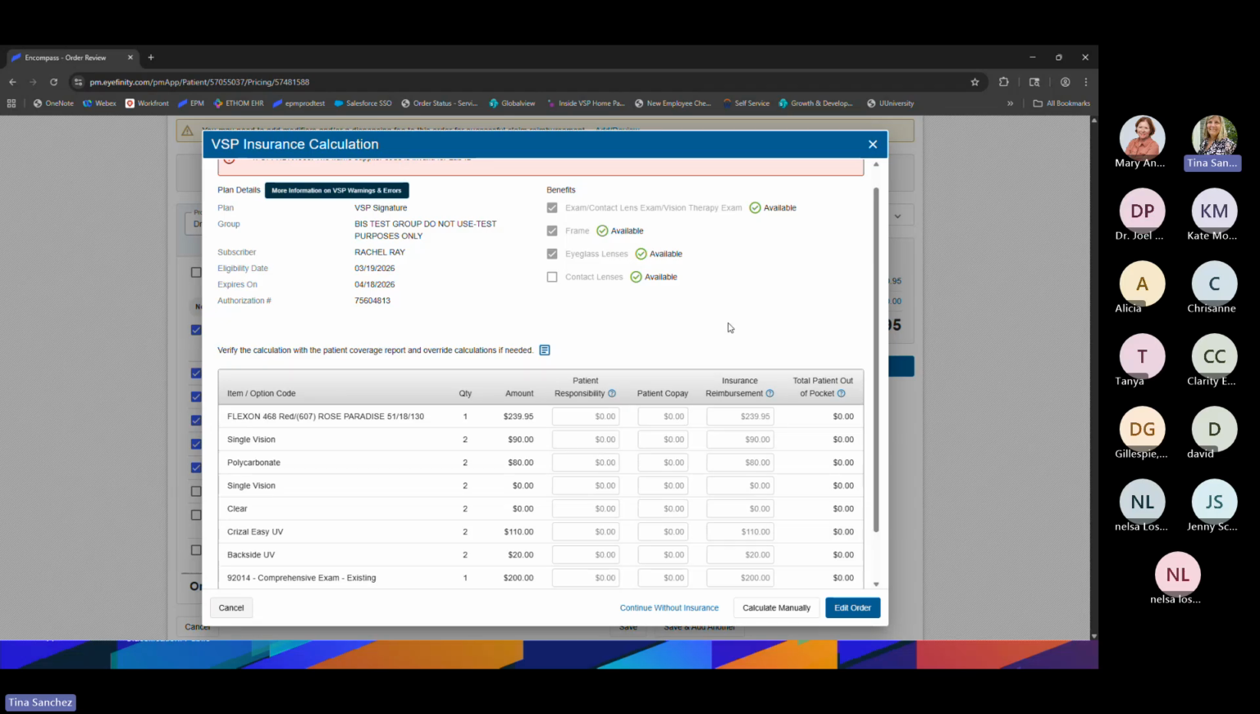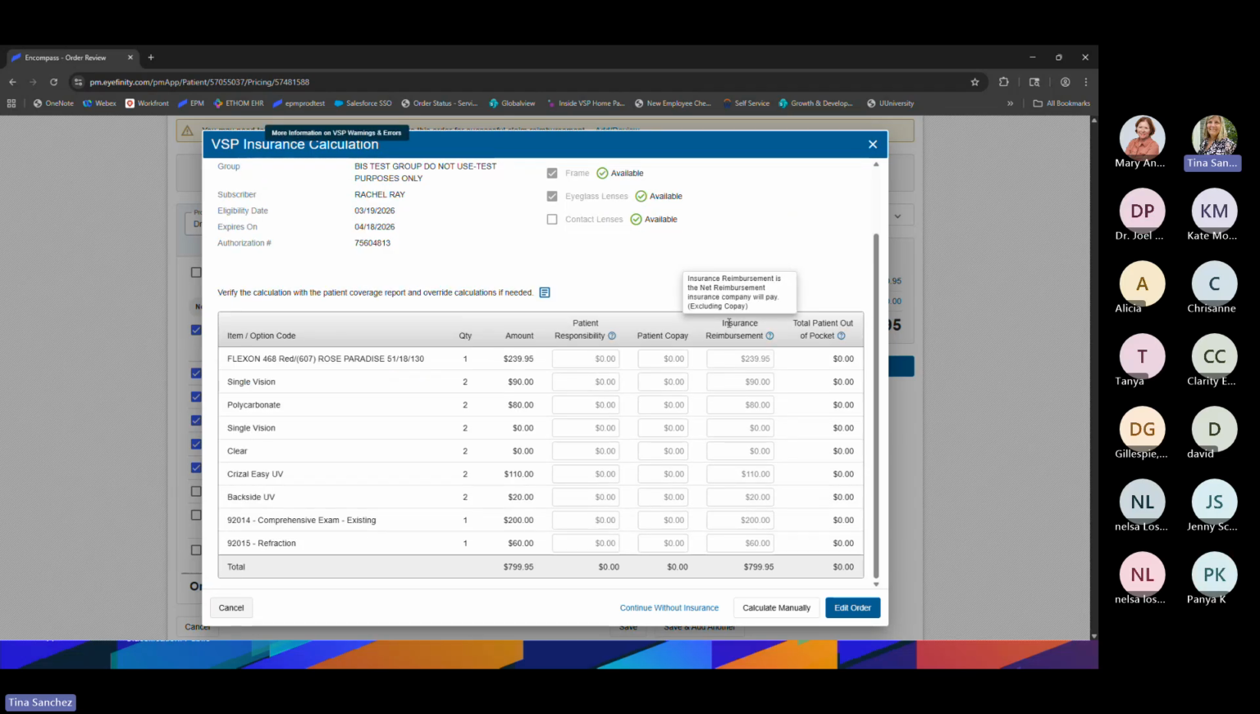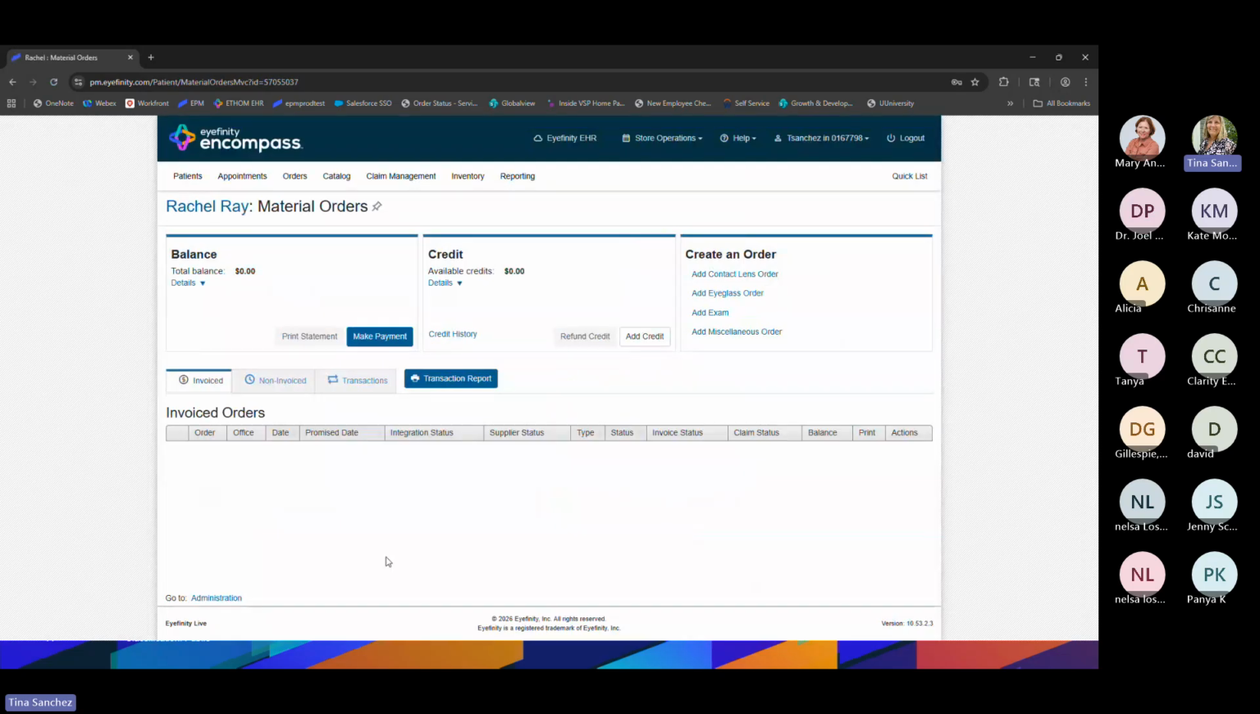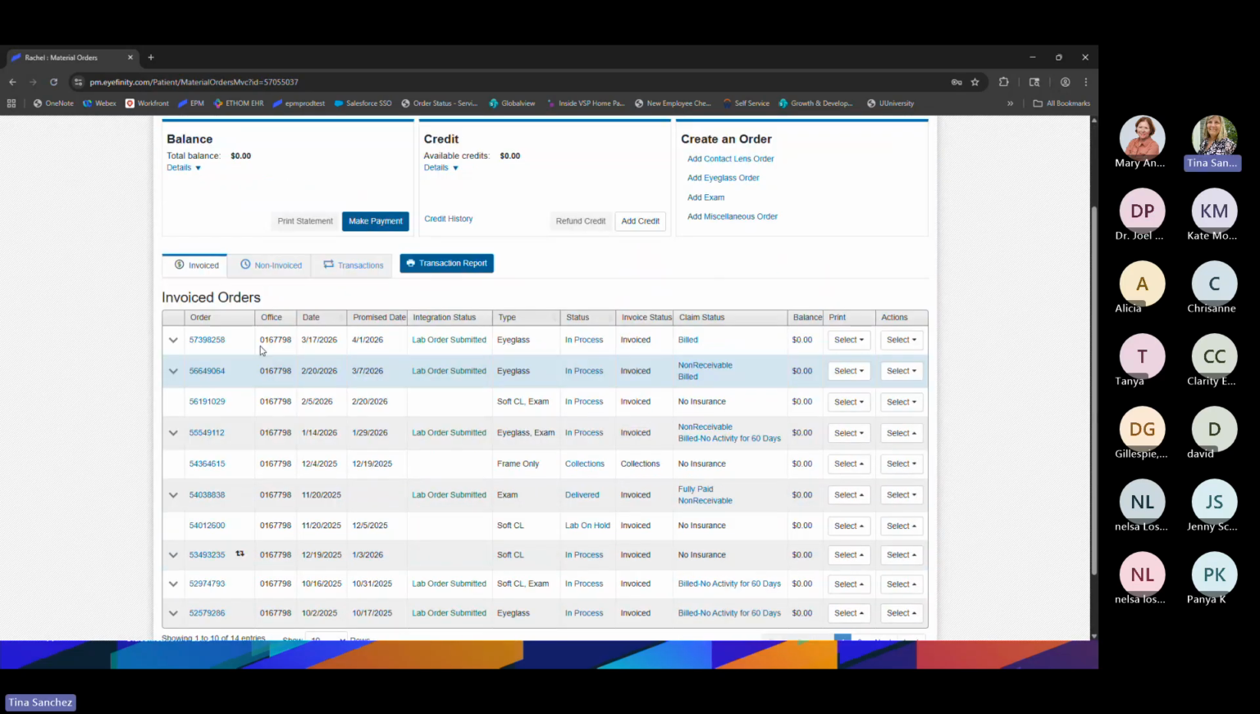What insurance are you using? Now, if you notice, it didn't calculate my benefits for some reason. So I can definitely override this. I can continue without insurance, if that's what I should be doing, or I can go back and edit my order. So I'm gonna cancel out of this for a second, and I'm gonna go out of here because this is what I'm gonna do.